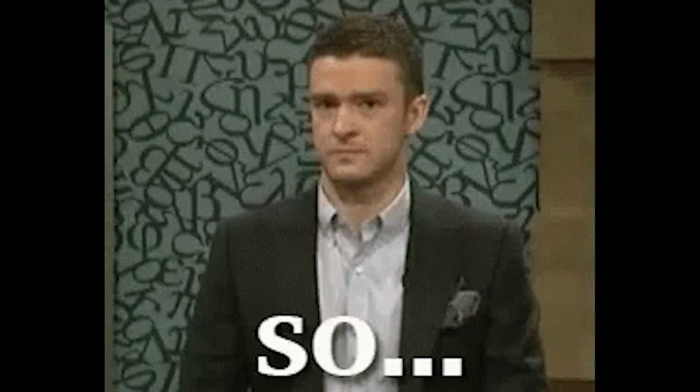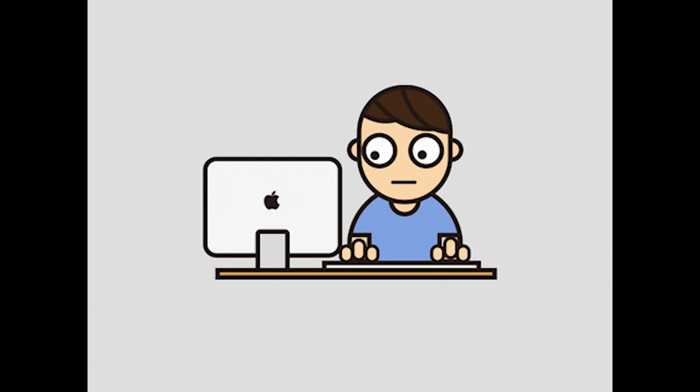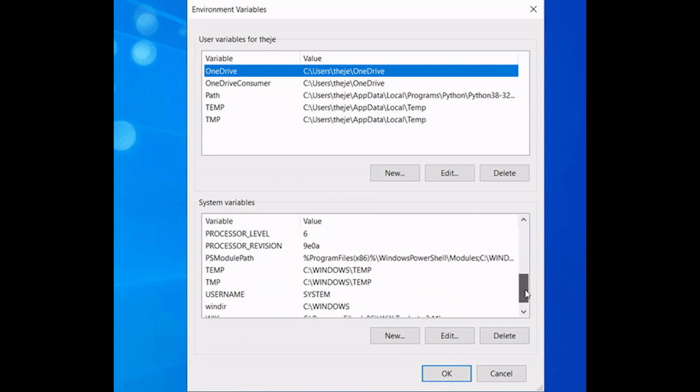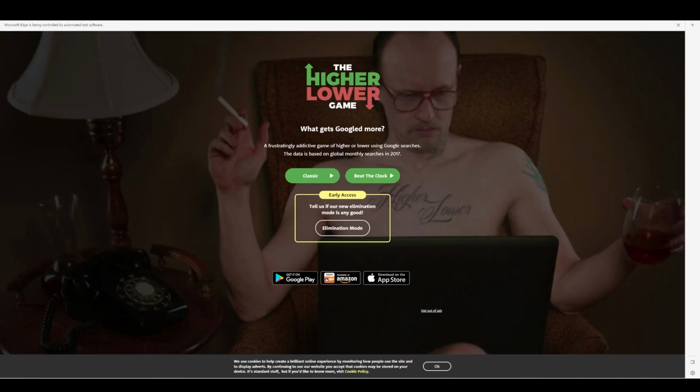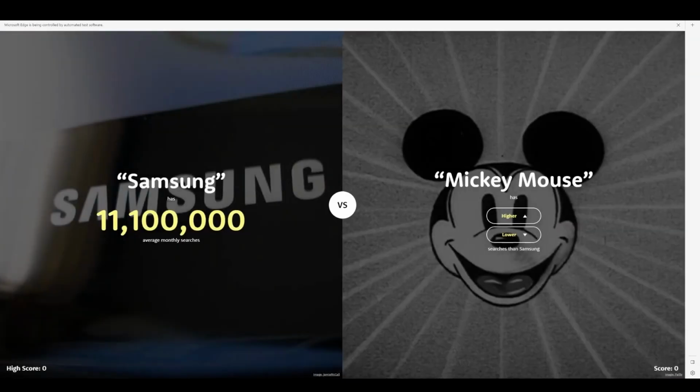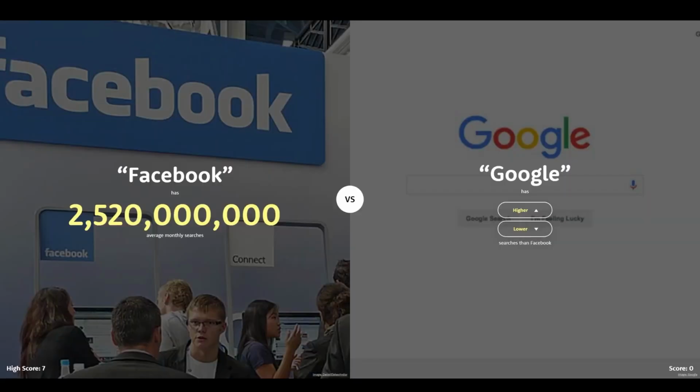Nothing's happening. So, with a bit of debugging, I realised you actually have to download a WebDriver and add it to something called the system variables, whatever that is. Let's try this again. And perfect. The page loads up and we can start the game.